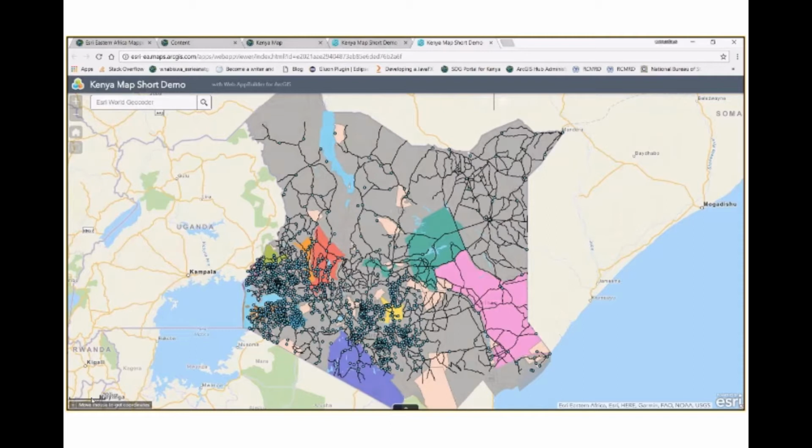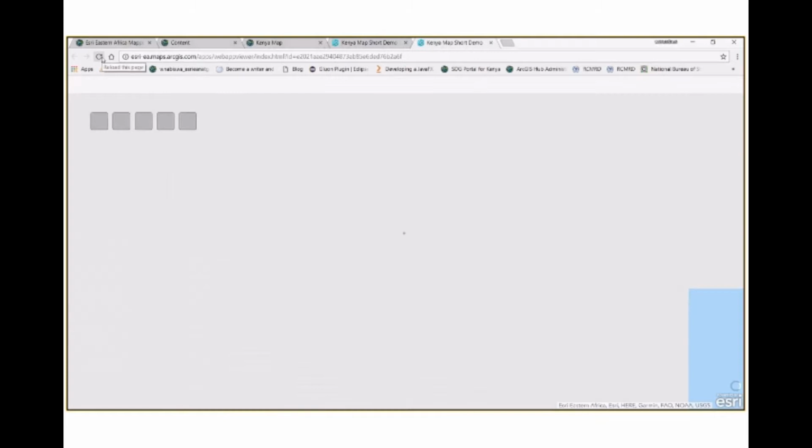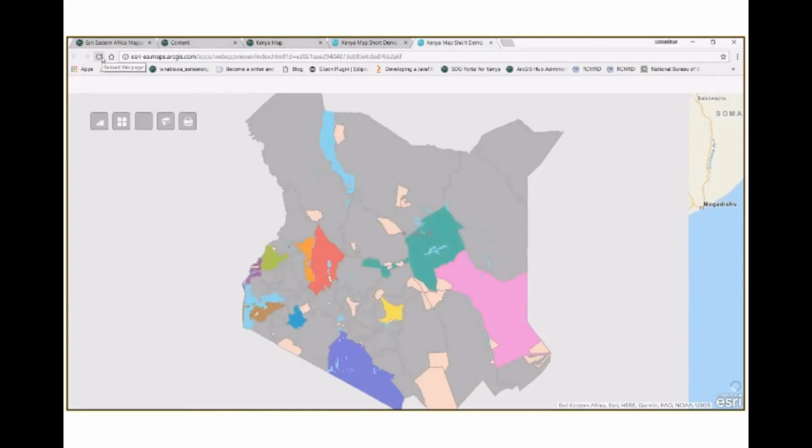So we added a chart earlier on. So let's see, what does this chart do? Remember, I have not used any coding, and we have this.